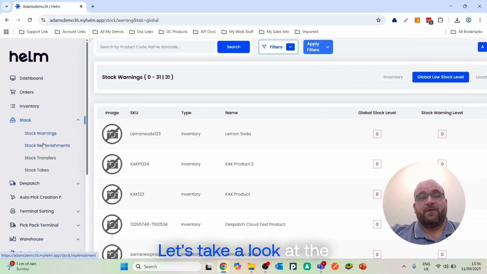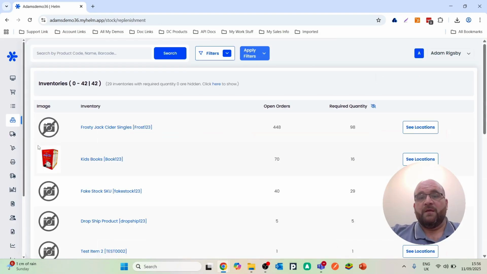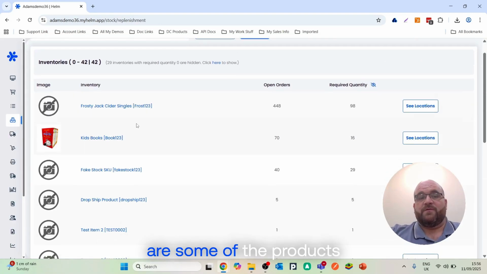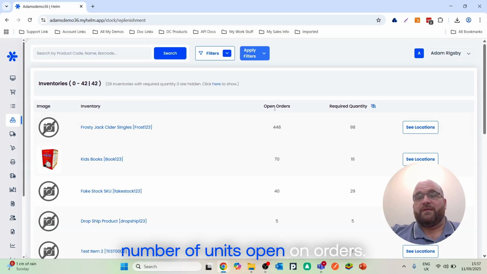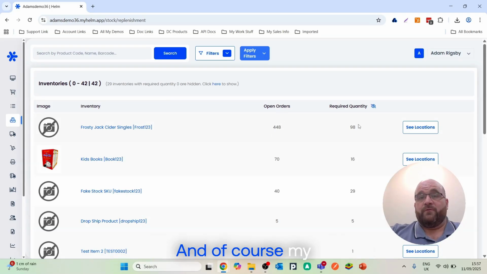Let's take a look at the stock replenishments. So here we can see that these are some of the products that I have as test data. You can see that I've got the number of units open on orders, and of course my pickable locations have gone into zero stock, so therefore I can't pick them. So it's telling me how many units I need to be able to fulfill all of those orders.